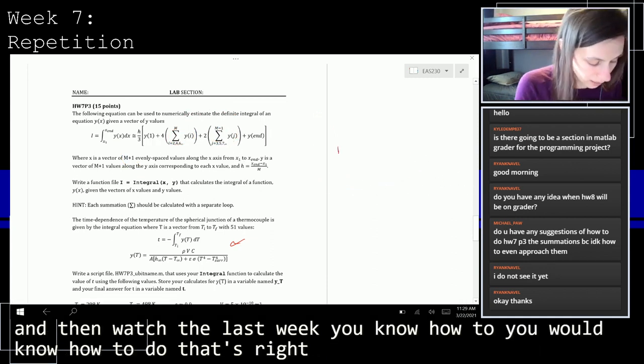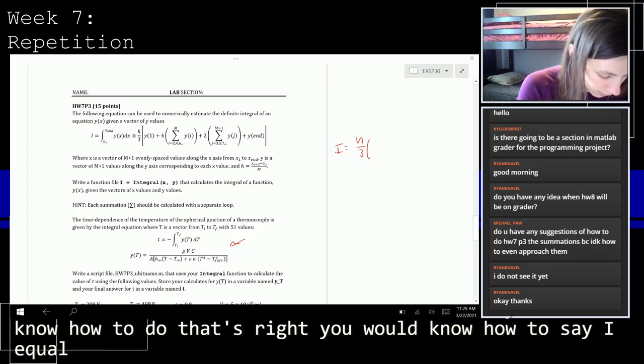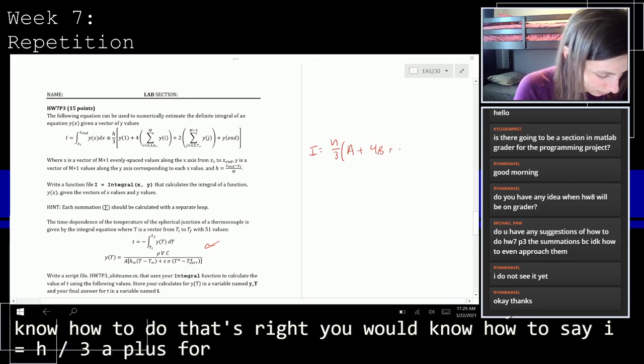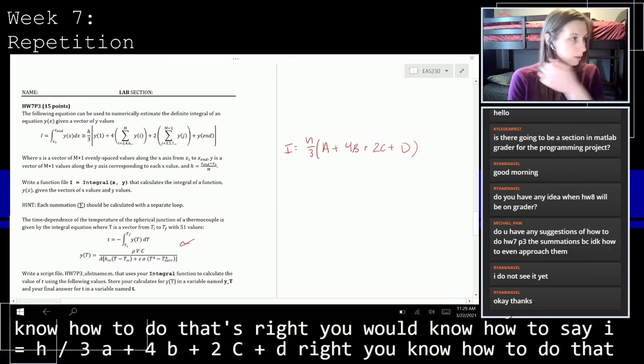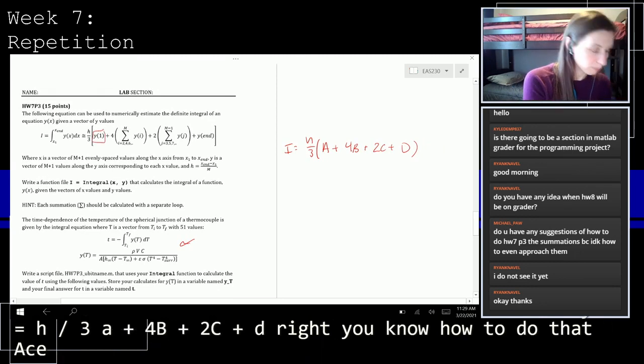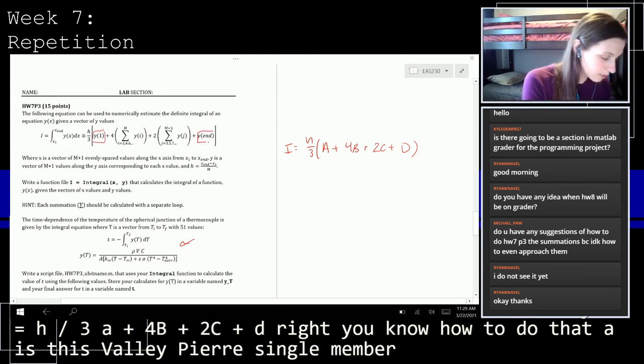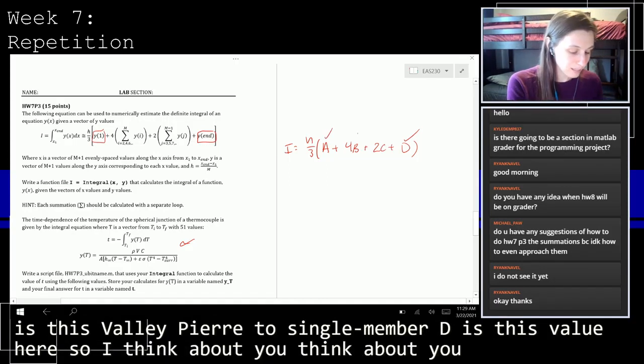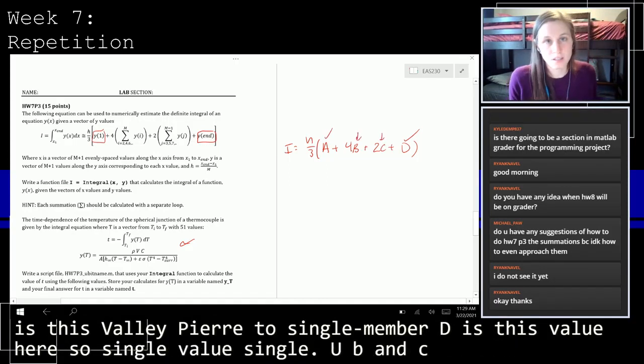You would know how to say I equals h over 3, a plus 4b plus 2c plus d, right? You know how to do that calculation. A is this value here. It's a single number. D is this value here, so a single value. B and C are just summations.